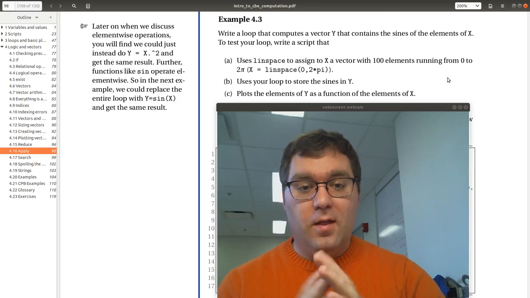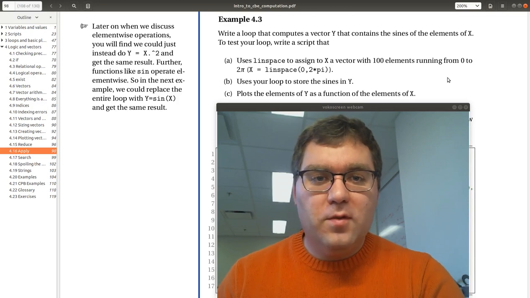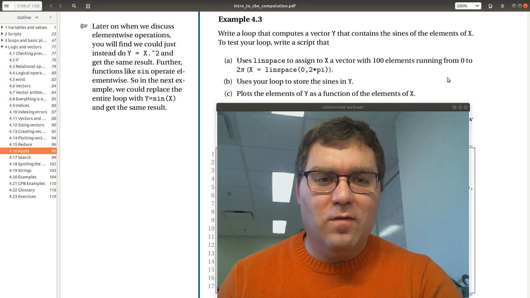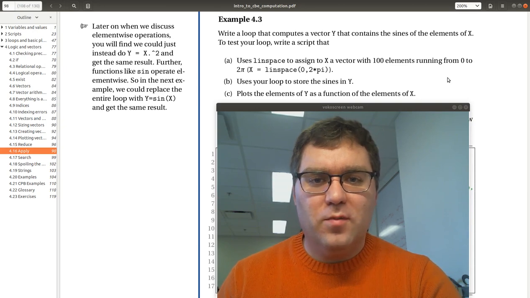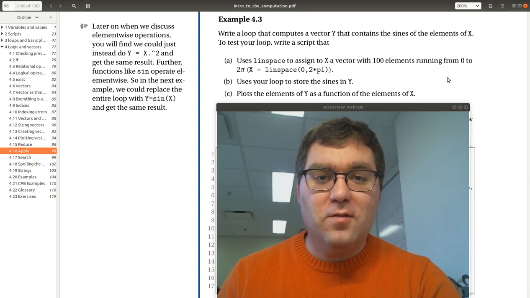All right, let's consider our next example. Write a loop that computes a vector y that contains the signs of the elements of x. To test your loop, write a script that A, uses linspace to assign to x a vector with 100 elements running from 0 to 2 pi, B, uses your loop to store the signs in y, and C, plots the elements of y as a function of the elements of x.